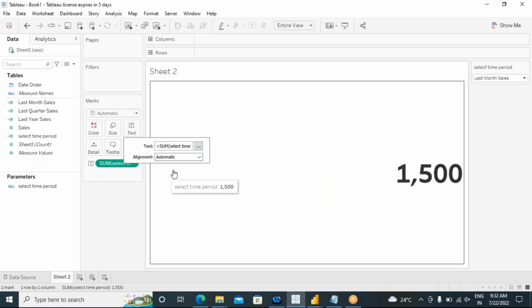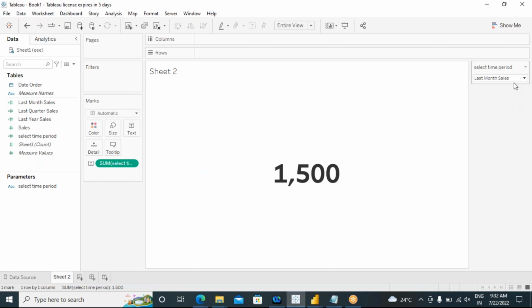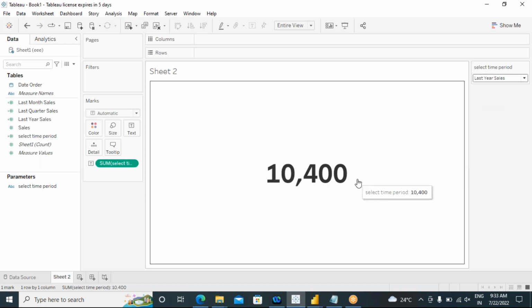Okay, and alignment I can put it in center. Okay, when I select the last month sales, how much are we getting? 1500. Last quarter sales 4860. Last year sales 10,400. Are we getting expected values or not? Yes, sir.